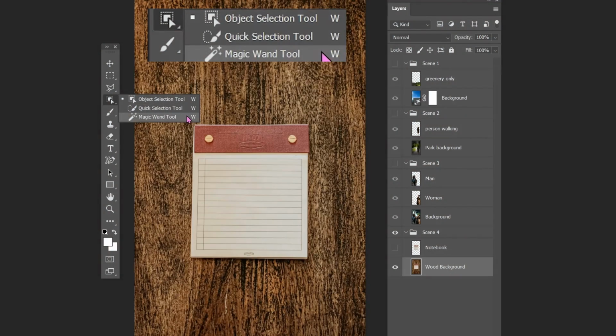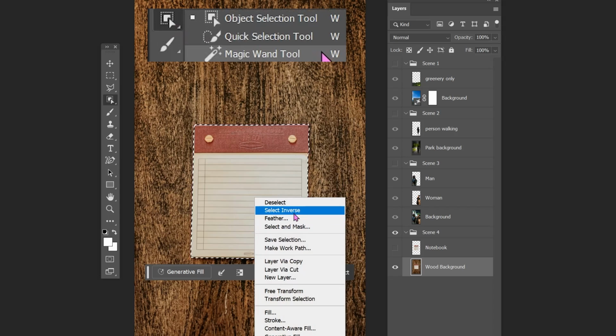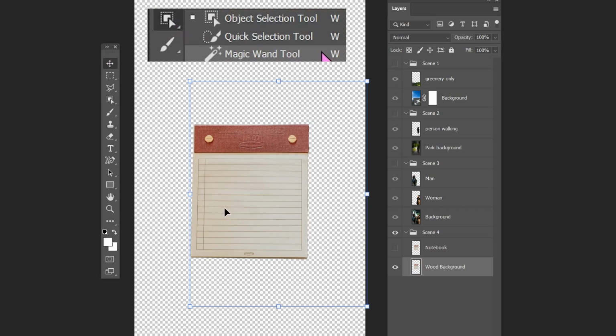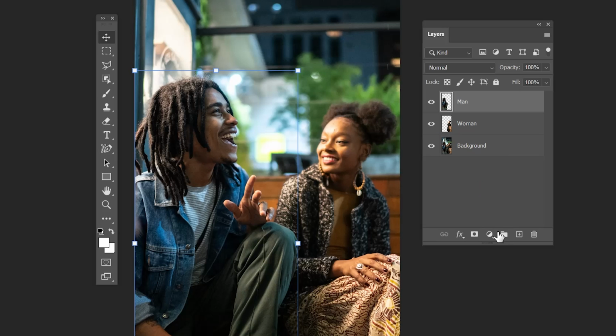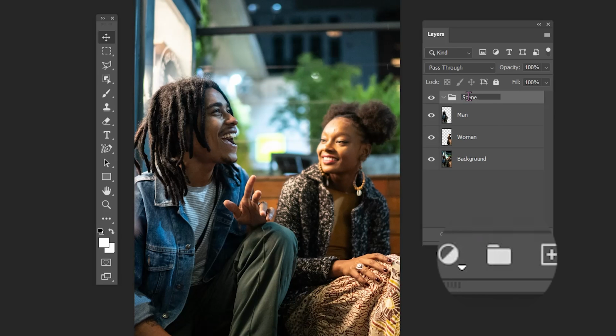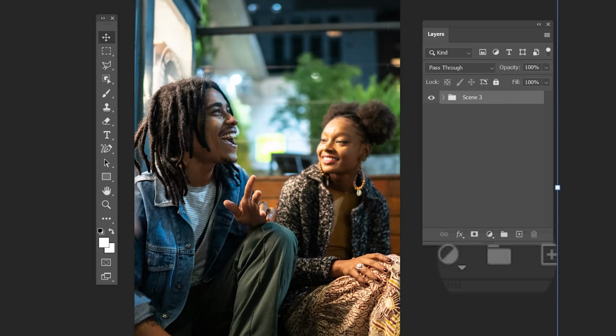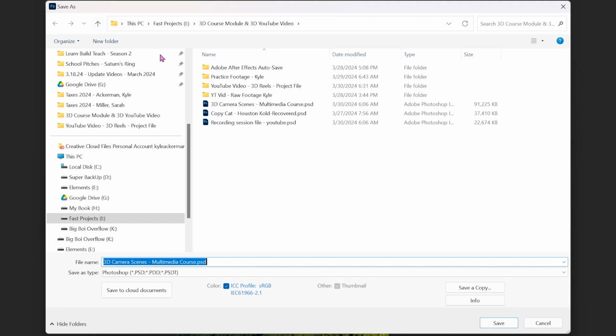So most of the time, I'm just cutting out elements using the Object Selection tool, Quick Selection tool, and the Magic Wand. After you finish a scene, make a group folder. This is at the bottom of your Layers tab, and store the layers inside of them. Once you have all of your scenes, save them as a Photoshop file, .psd.